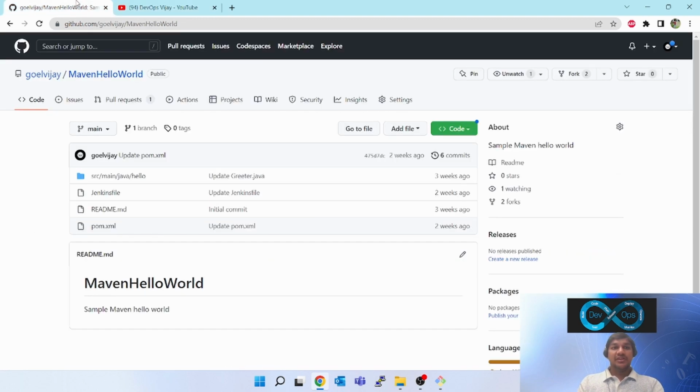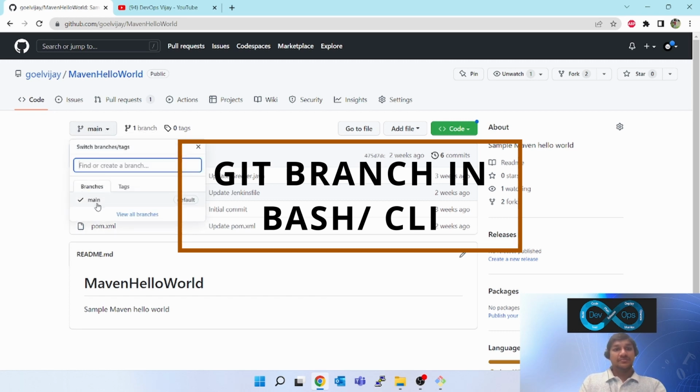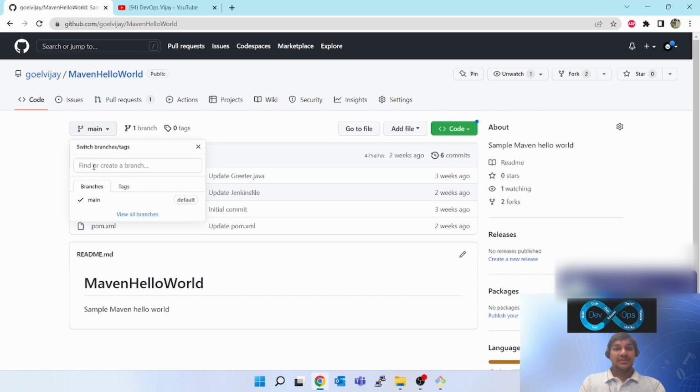Today we will be learning about how to create a branch in GitHub using CLI or Git Bash. In the UI, you already know the main branch comes by default. When you click on view all branches, you don't see any other branches, right? If you see tags, nothing. But when you click here, you see find or create a branch.